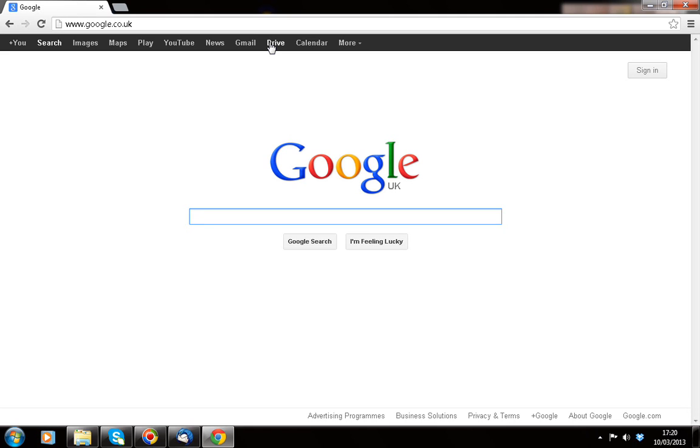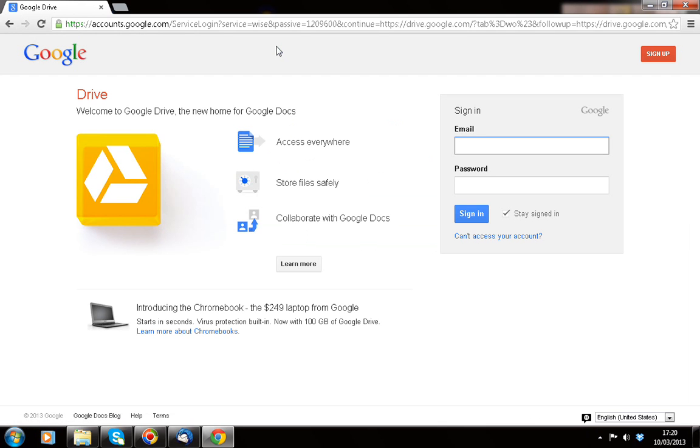Now, Drive, in a similar way to those people who have looked at the tutorials on Dropbox, it's Google's sort of approach to cloud computing. The idea is that you can upload, and as it says here, access everywhere, store files safely, but also you can collaborate with Google Documents. And this is particularly useful when you're sharing documents with students, the students then sharing them with you, and also each individual student helping out each other and collaborating on their work.